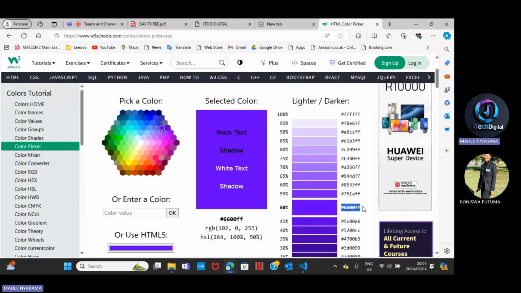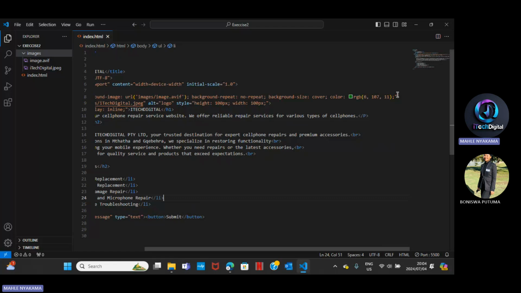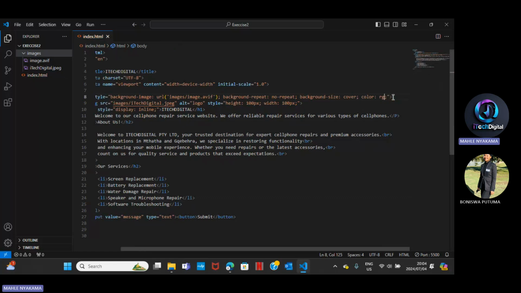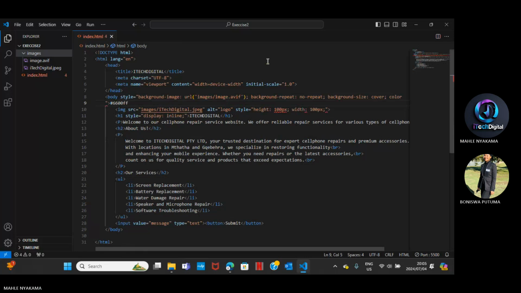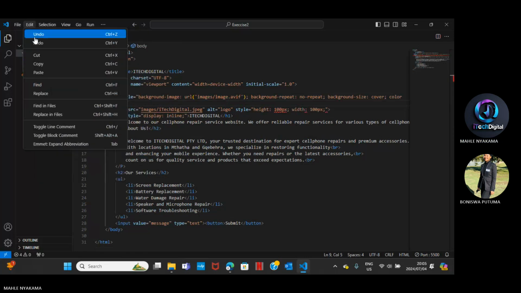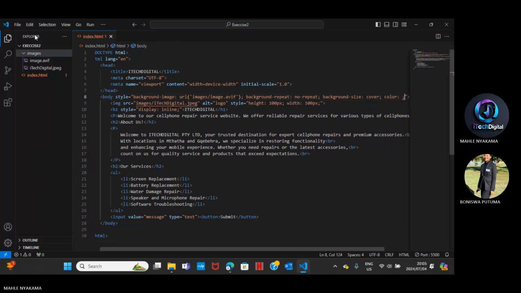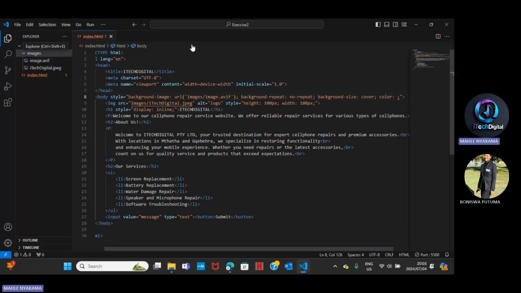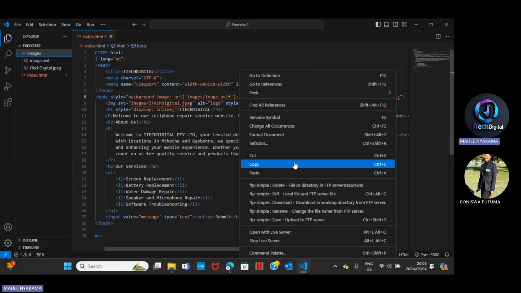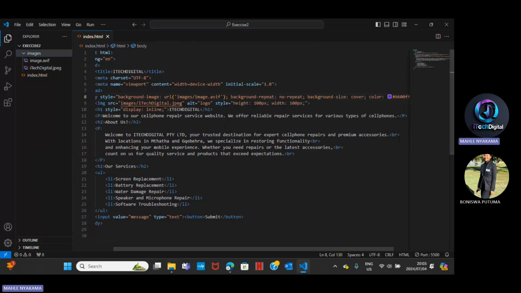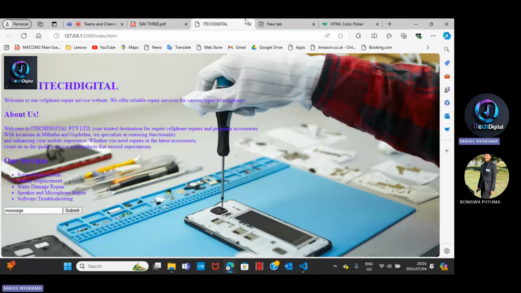So this color now, if I copy that, it's in hexadecimal. That color format is hexadecimal. So look at it. I'll just remove that and paste that. Oh God, what am I doing? Okay, let me undo. Yes, and then let's put it there, and you see that's the color that we picked.